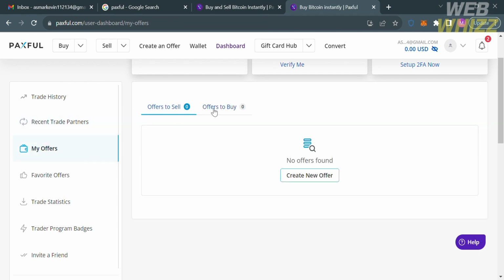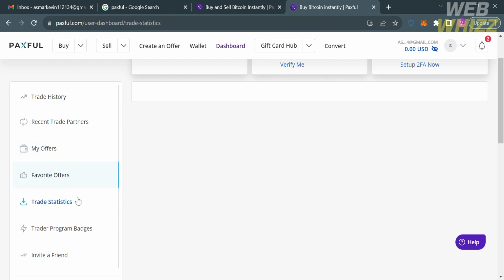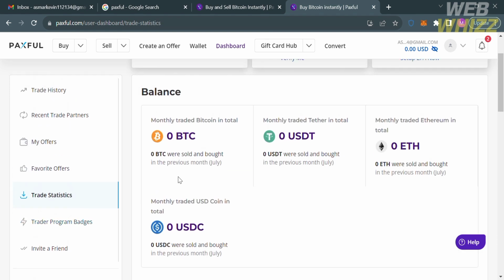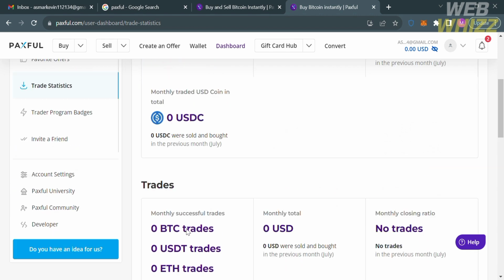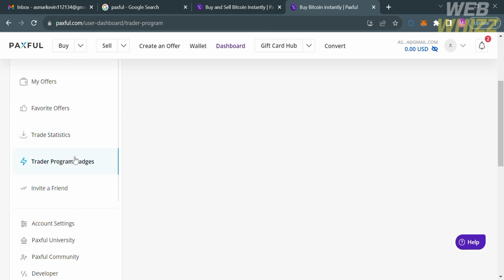Under the My Offer option on the left side panel, from here you could offer to sell or to buy a crypto. You could also navigate the trade statistics, in which it will show you the balance of your Bitcoin, USDT, Ethereum, and many more. You could also see here the monthly successful trades and the monthly total.